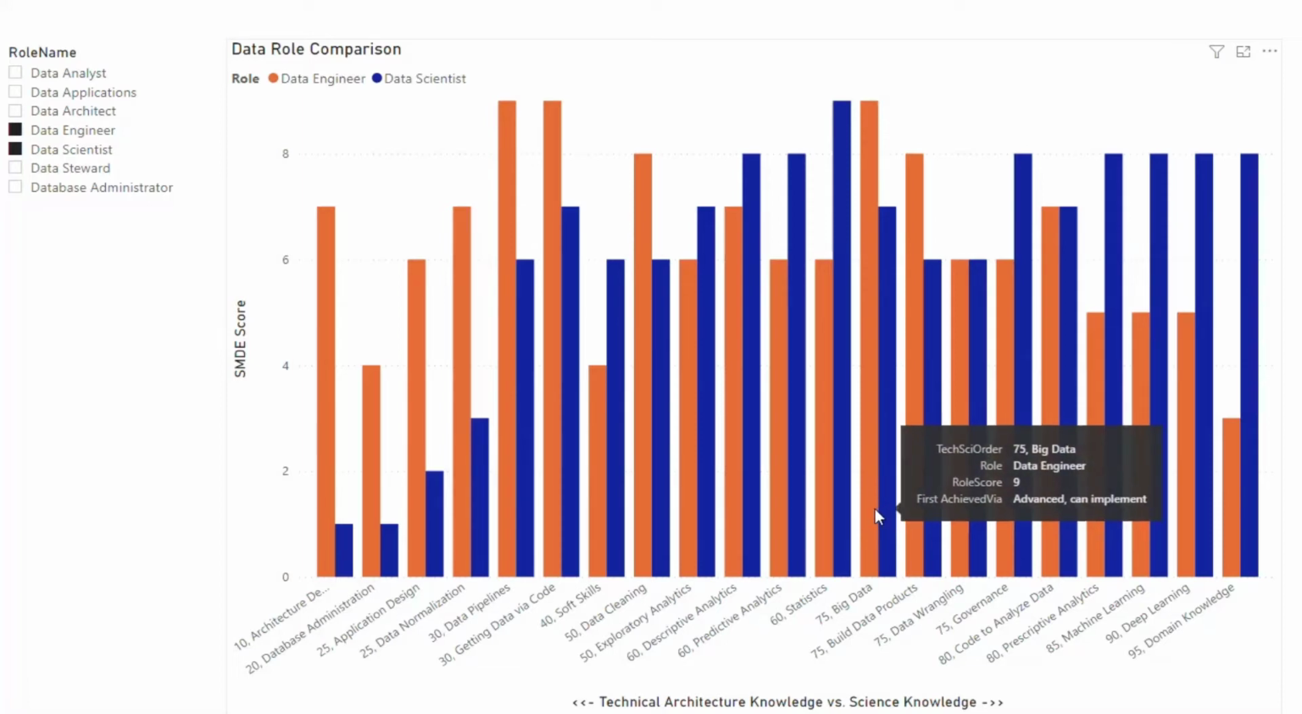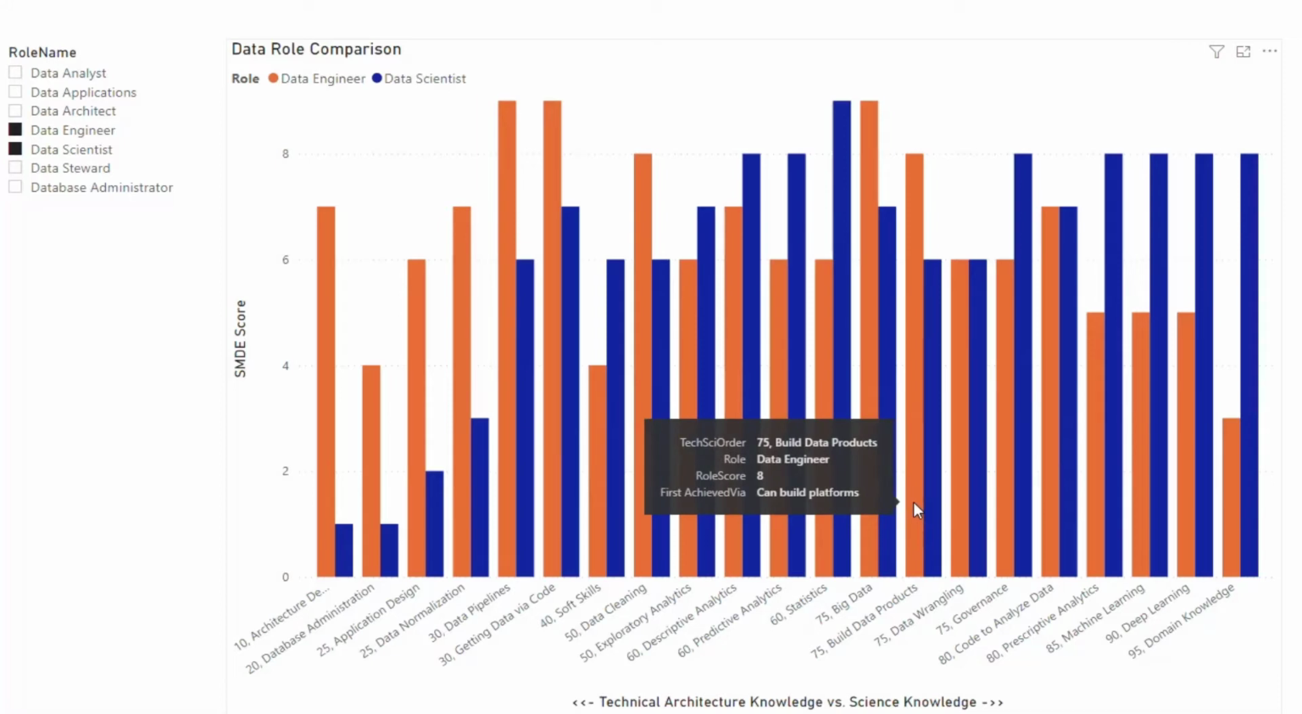In terms of big data, I think the data engineer is going to be a little bit stronger, because they'll be able to implement big data solutions, whereas I think data scientists in general are consumers of those. And building data products, the data engineer is going to be a bit stronger. They're both going to be strong in that area as well. Data scientists are going to be able to create some custom platforms and things like that, but they won't have the toolkit like the data engineer does.